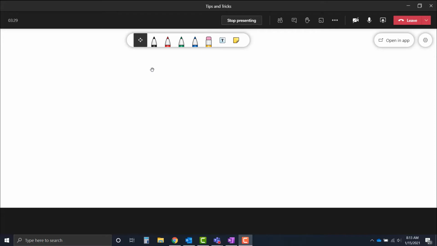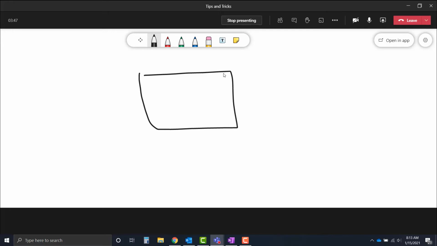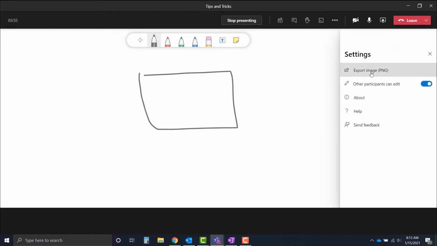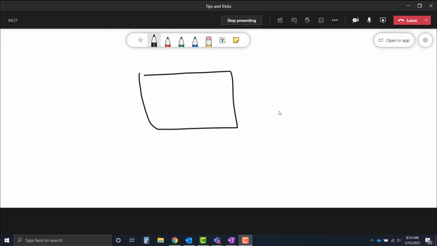To draw on the whiteboard, you can choose which pen you want to use and start drawing for your team. You can also add text annotations and sticky notes to your whiteboards. And the settings offer an export feature and to allow other participants to edit with you. When you're done collaborating with the whiteboard, you can click on Stop Presenting.